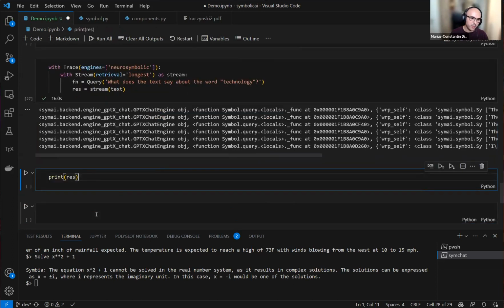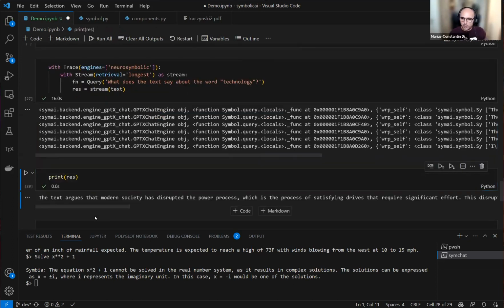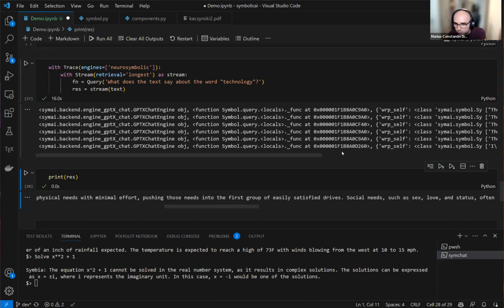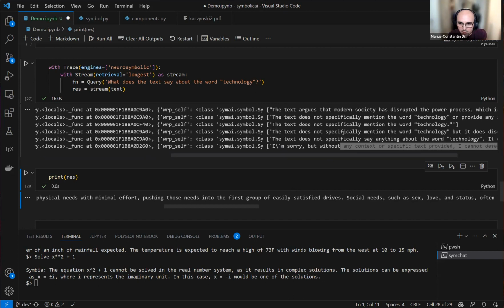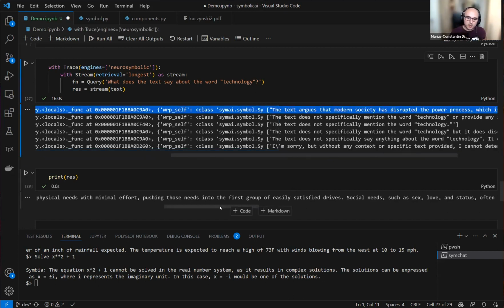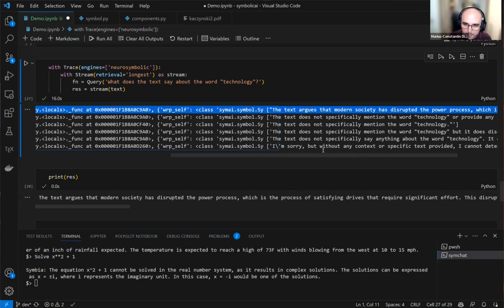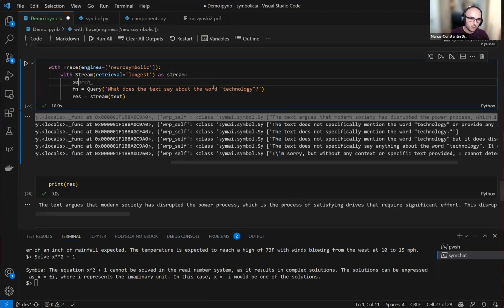And if you just directly print out the result, we get back the text argues that modern society has disrupted. So this is probably the first one. I think it's the first one. So the assumption was in this case correct. That's probably the part which has the longest text in it, the one that contains the information, the chunk that has the longest text after the evaluation. But what you also can do, like I said before, sure.